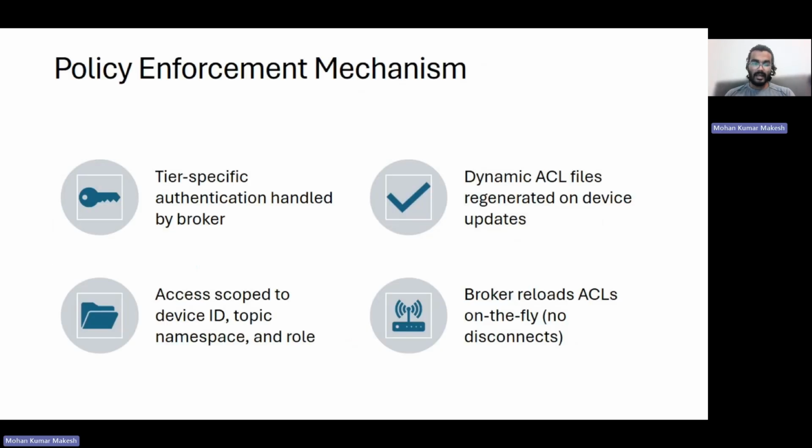Policy enforcement mechanism. The enforcement process is fully automated. When a device is added, it is assigned a tier and credentials. The system regenerates the access control list based on the new state and reloads it in the broker without disconnecting active clients. Each device is only allowed to publish or subscribe to topics it has explicit permission for, and access is tier-aware.